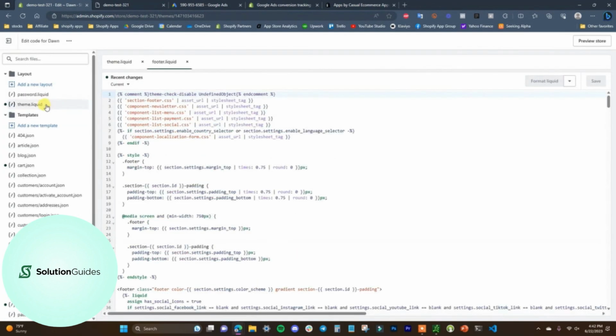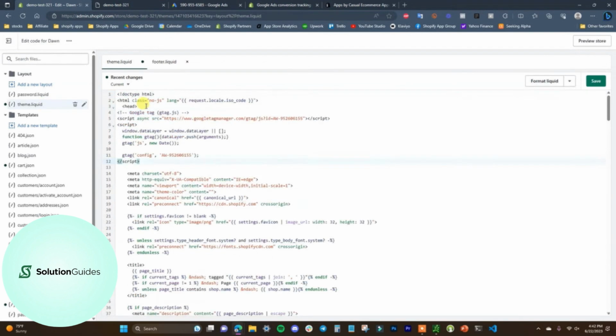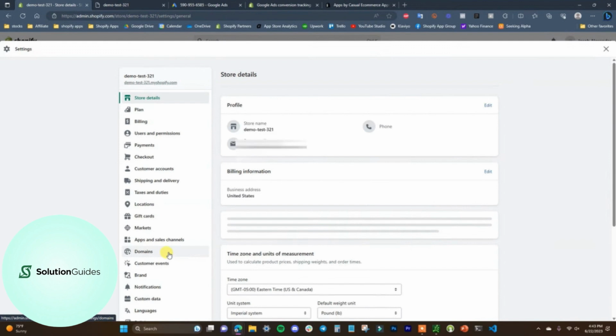Additionally, go to the Settings, which is on the Checkouts tab in Shopify. Scroll to Order Status page, Additional Scripts, and paste the same Google tag code and then click Save.